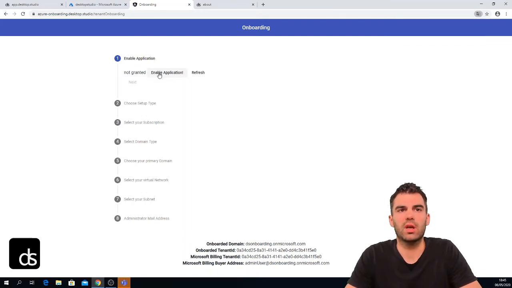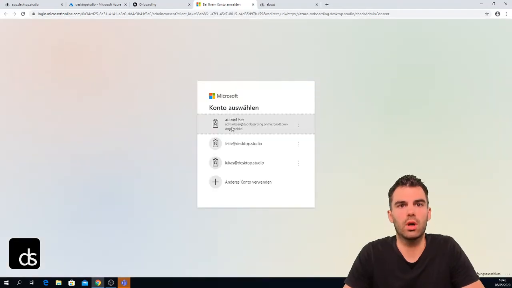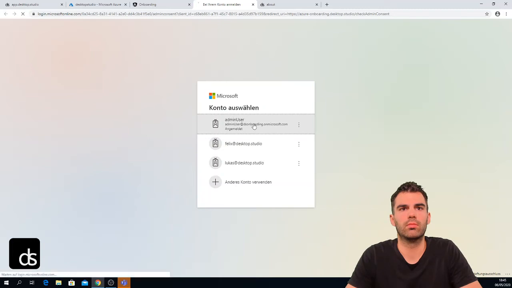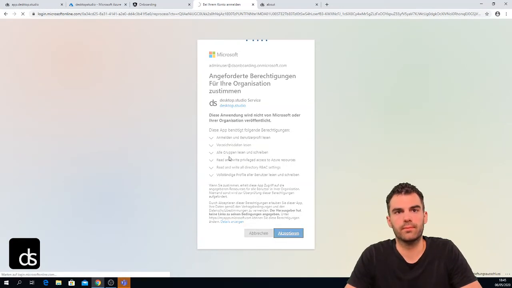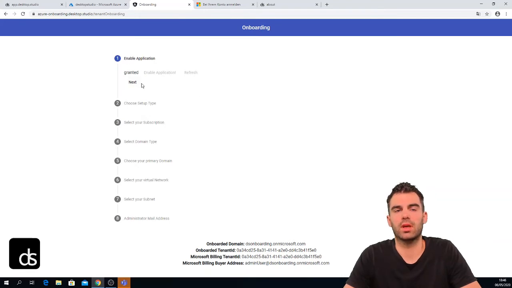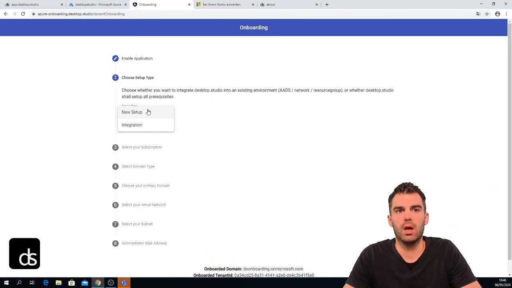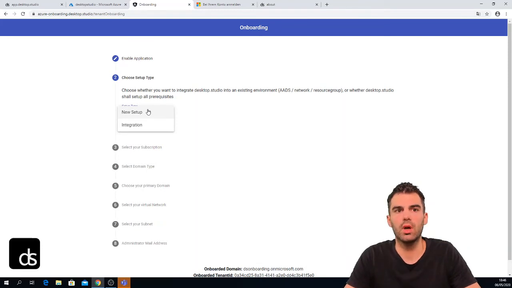Okay, so the first thing we do is we enable the Desktop Studio application. In order to do that, we have to grant admin consent. Okay, we have to log in with our admin user. And accept. It's going to load and check whether the application has been enabled. As soon as that happened, it will vanish, as we can see here. Okay, the application is granted access. The setup type, here we can choose between a new setup and an integration. As we do not have anything set up on the tenant, we choose a new setup.